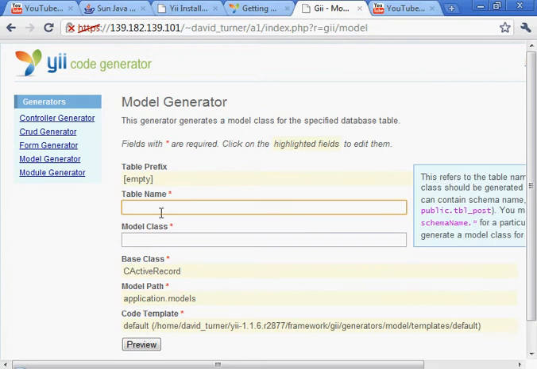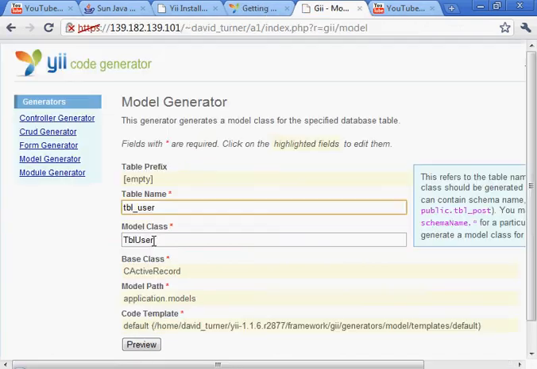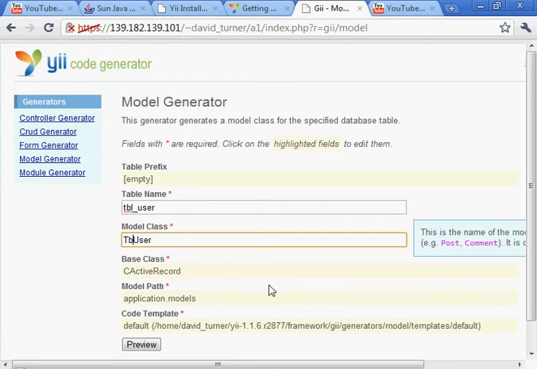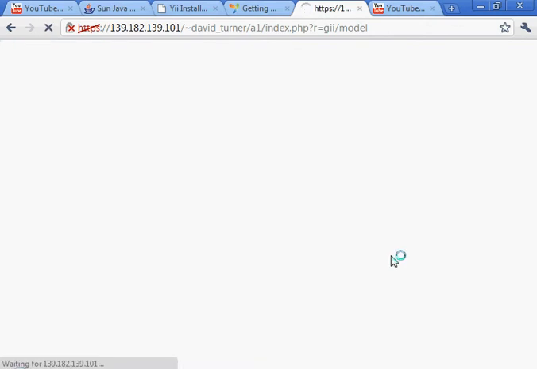So here's the database table name. I can't remember now. It's user table, TBL user. Not sure. Is that right? TBL user. That's it. And let's get rid of that TBL prefix there. This is the base class. I guess we're okay on that. Let's preview.